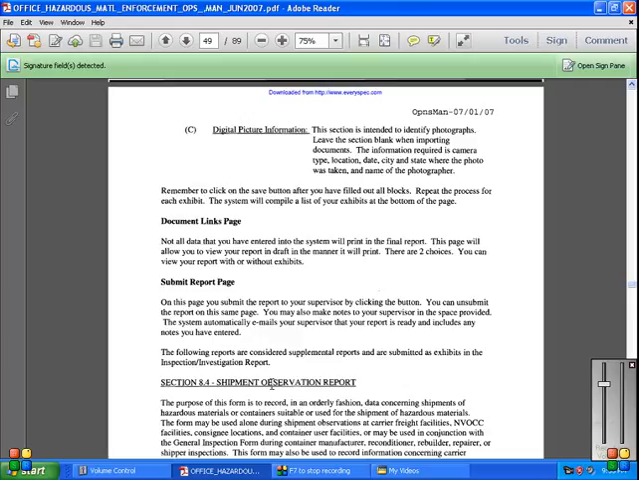The system actually emails your supervisor your report and includes any notes that you have entered. The following reports are considered supplemental reports and submitted with exhibits: inspection and investigation reports.